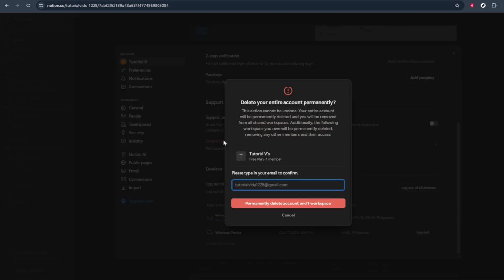Finally, within the account settings, search for the option titled Delete My Account. Clicking this option will initiate the process of permanently deleting your Notion account. Notion may prompt you with a confirmation dialog to ensure that you truly want to proceed with the deletion process. Make sure you read any messages carefully. Once you confirm, your account will be scheduled for deletion.